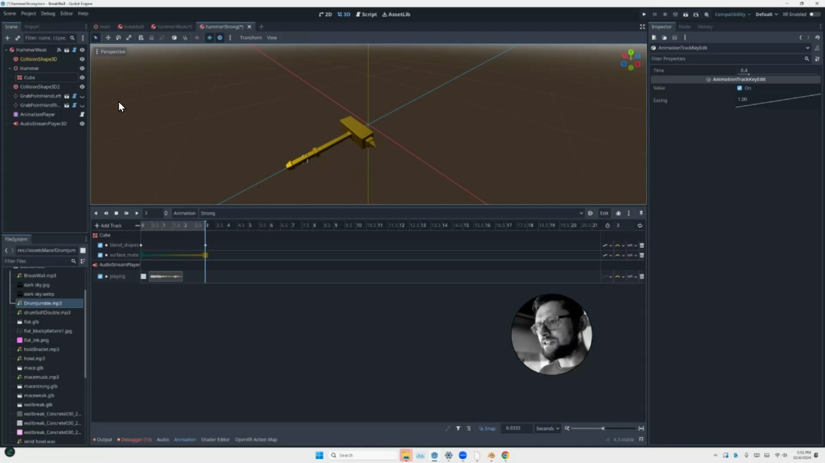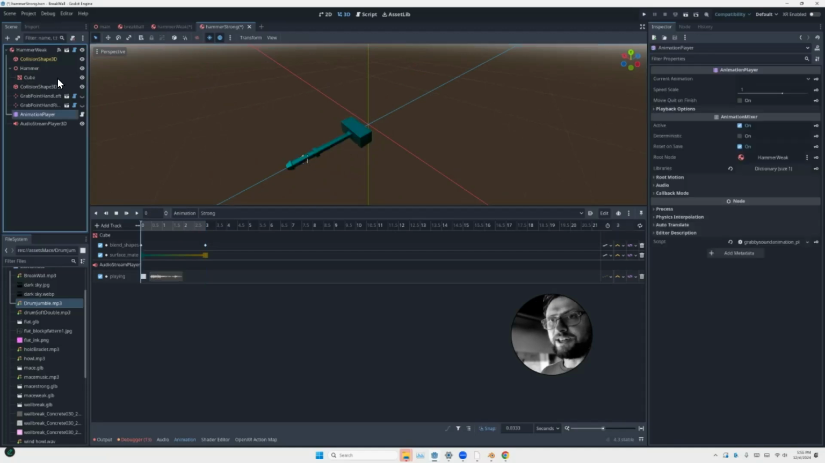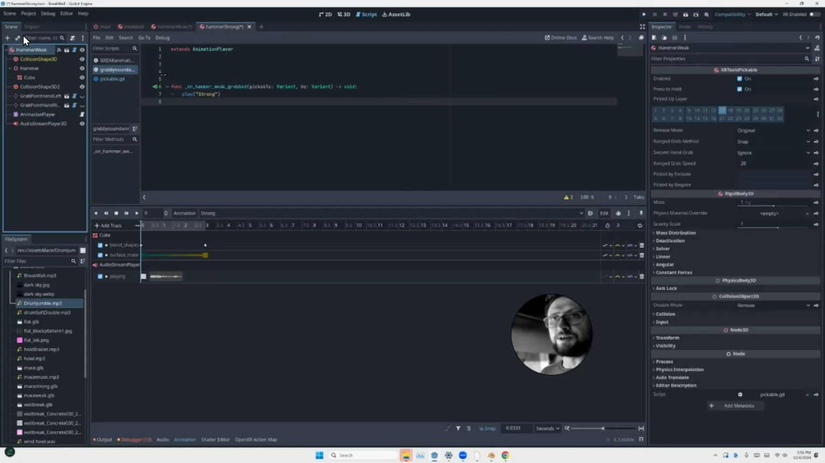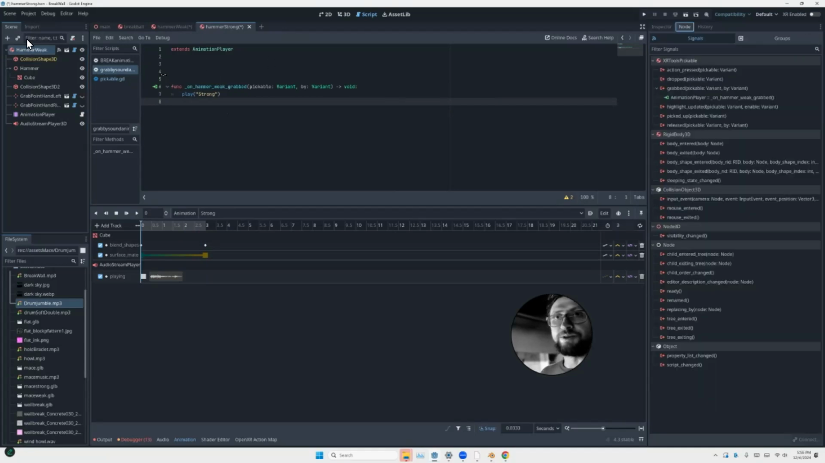So we've got that sorted out, and now the animation player, it already has a script. So when the hammer is grabbed, we want to play the animation here called strong. But then we're going to add one more signal. So we'll go to hammer weak, and we'll go to, oh, we forgot to rename this. Whoops. Hammer strong, because that's what we're working on.